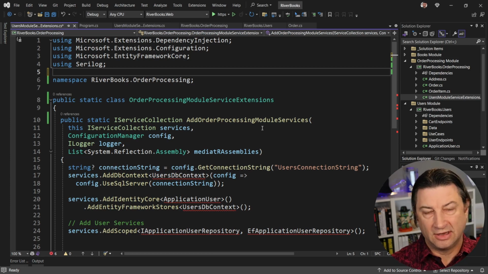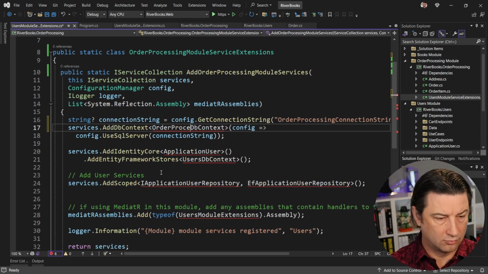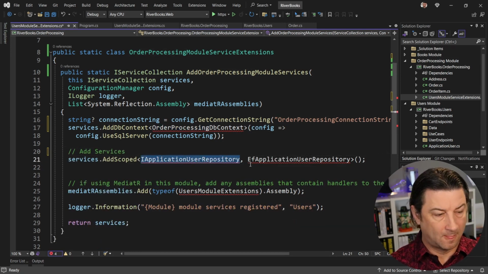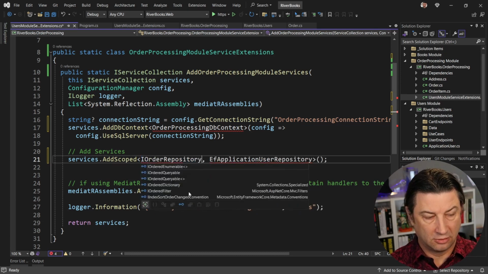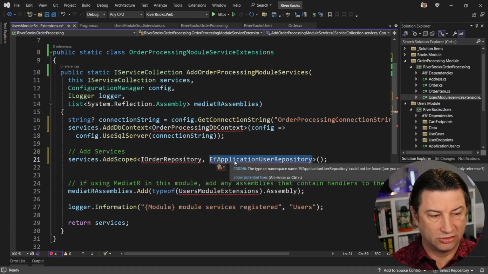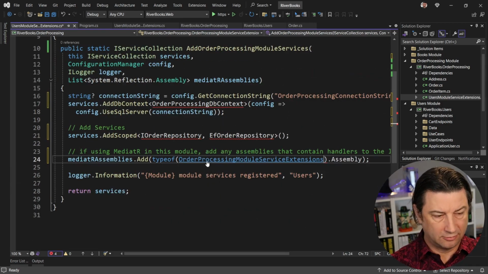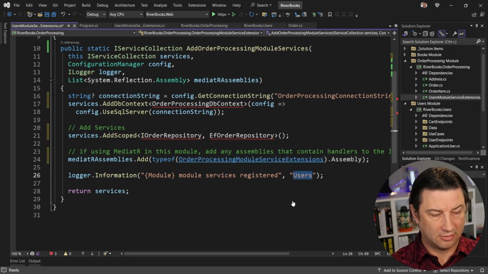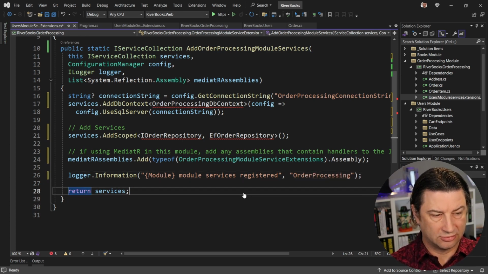Now we are going to need a DB context and connection string for order processing. So we're basically just going to modify this to apply to order processing instead of users. We're probably going to have an IOrderRepository, so we'll just put that in here now. And of course, we'll have an EF implementation. I'm sure we'll be using MediatR, so we'll add this assembly to the MediatR things to search for handlers, and then we'll specify that the order processing module services were registered.